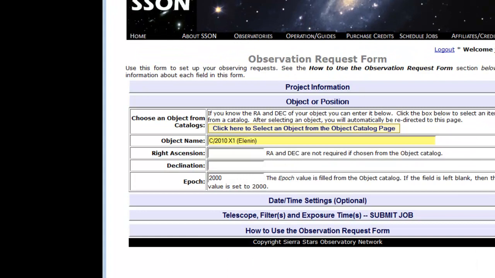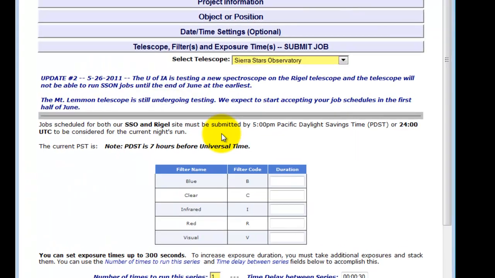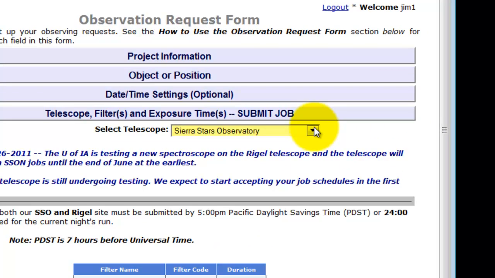The comet name appears in the form, but the right ascension and declination do not, as the exact coordinates of the position depend on the time the images are taken. Next, click on the Submit Job bar of the form and click on the Select Telescope drop-down box. I'll select the Mount Lemmon Sky Center 32-inch telescope for this job.